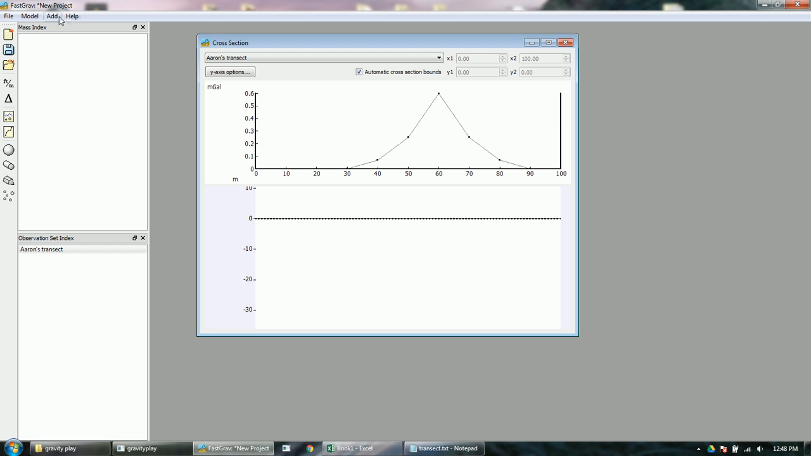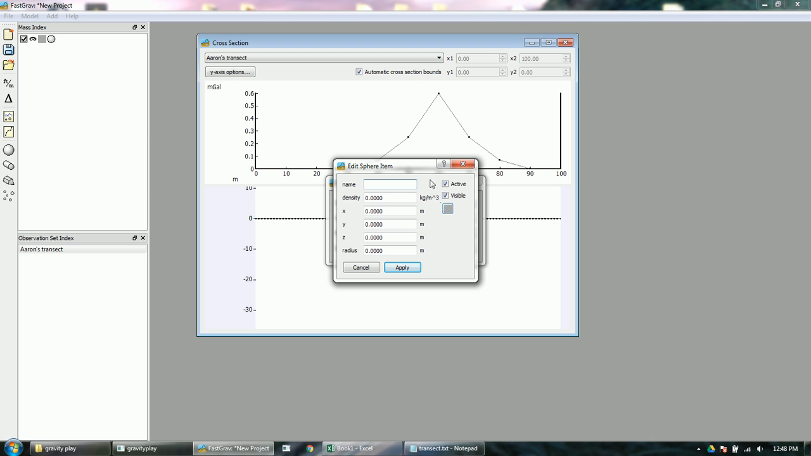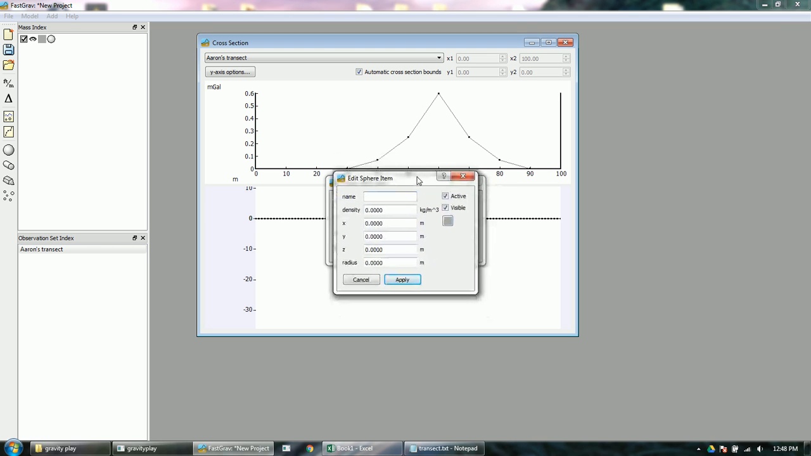The way you do that is you go up to add mass item. For right now, we'll just use a sphere. So we are editing our new sphere item. I'm just going to go ahead and call it Aaron's sphere. I'll give it a density of 2,000 kilograms per meters cubed. And I can also set the X, Y, Z coordinates of this sphere and the radius of the sphere.